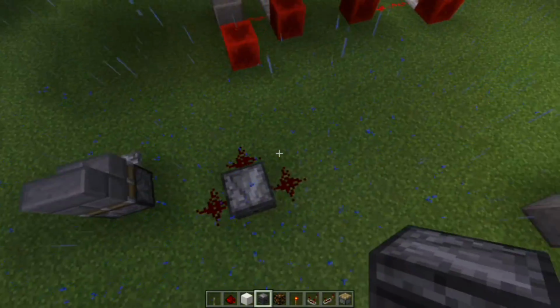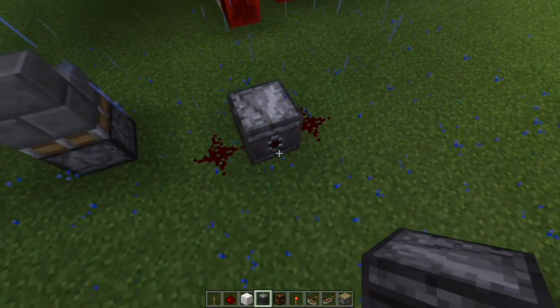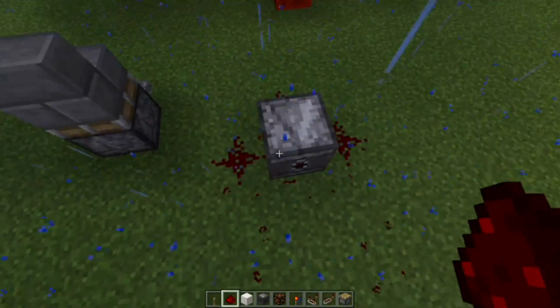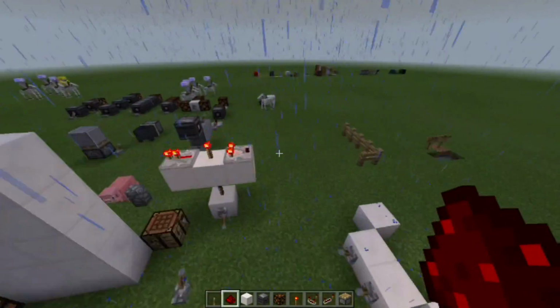I'm not entirely sure what's intentional. Like I said before, I would think that all of these sides should not redirect redstone, but this one in front should redirect redstone, like the outputs. I don't think it makes sense for the inputs or the sides to redirect it.